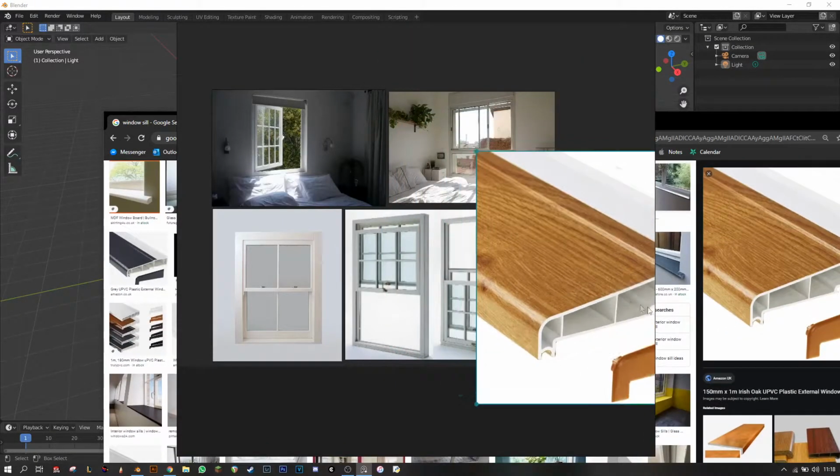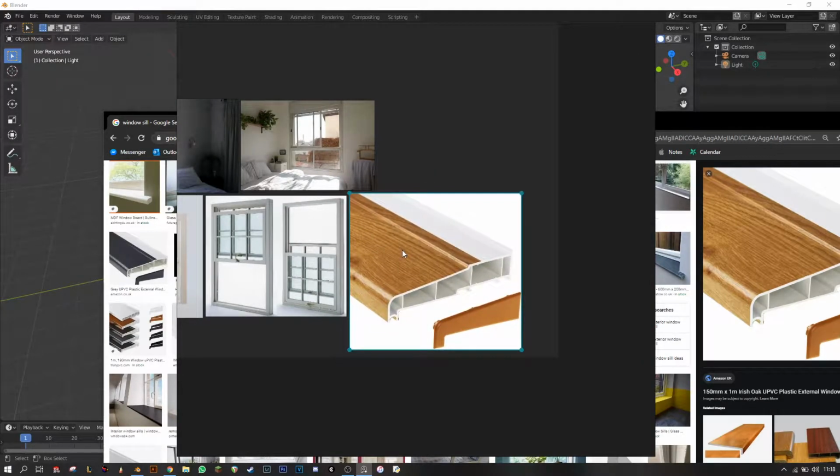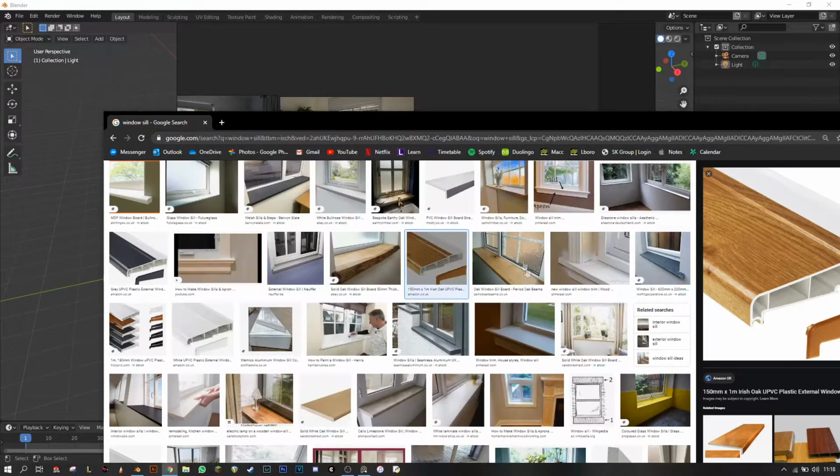So I'm getting even accurate pictures of windowsills and how they're made up. It doesn't obviously matter how they're made up inside, you won't be seeing that, but the way that the form goes, it's just small details like that which will make your whole render look a lot more realistic. And it's things like that which you'll notice when you're looking at the render at the end, but you won't quite be able to pinpoint why it looks so realistic, and it's just small details like that.